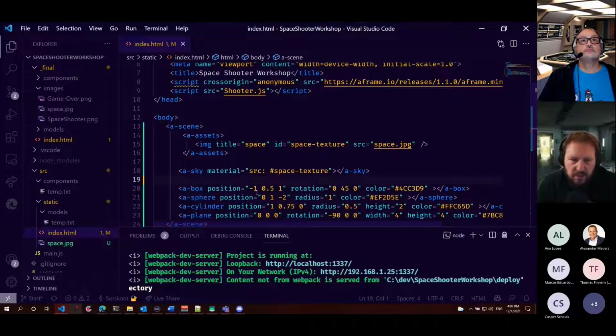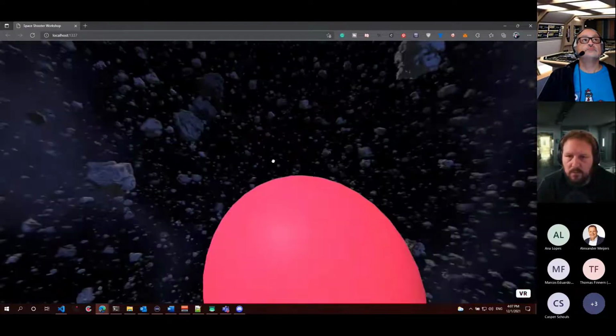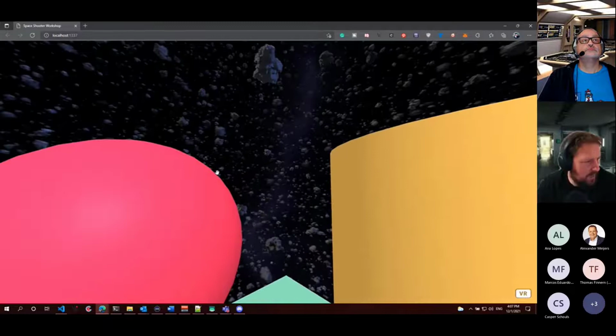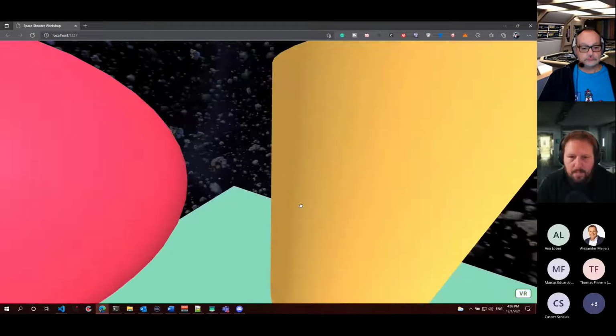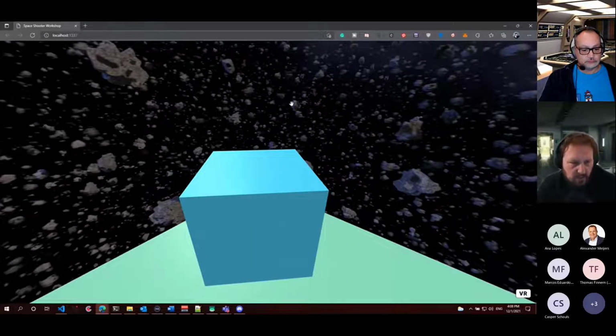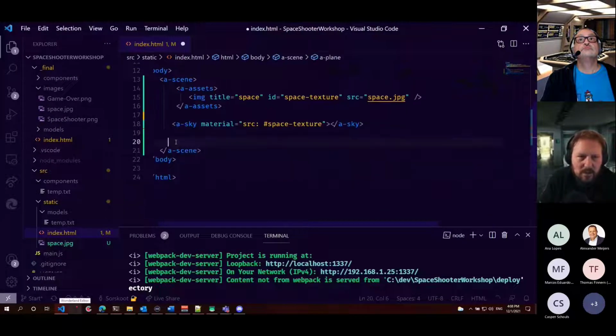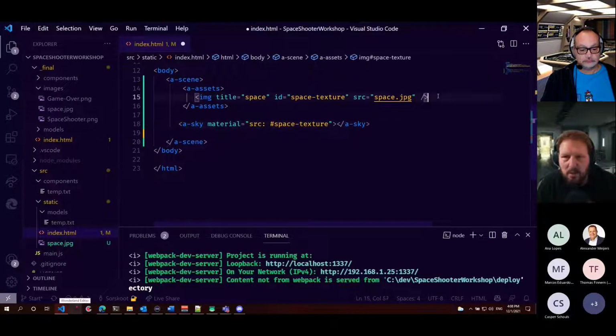So now we have a space texture. I just saved the file. I go here. It's automatically refreshing, and now we have the same scene, but now it is in space. Now this doesn't look like a base where you could be standing and shooting. So let's just remove all of this and see if we can add the base to the game.